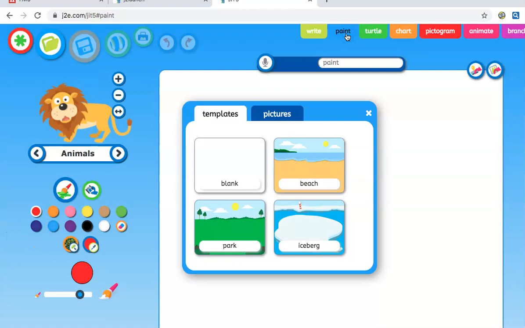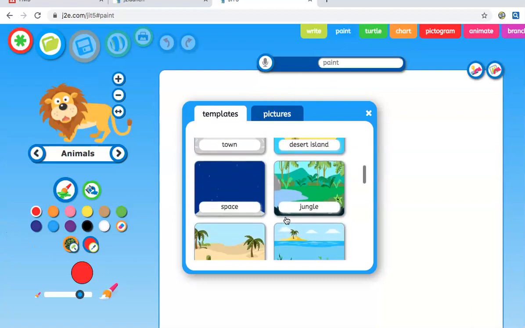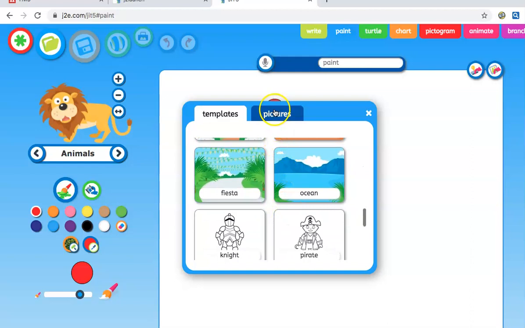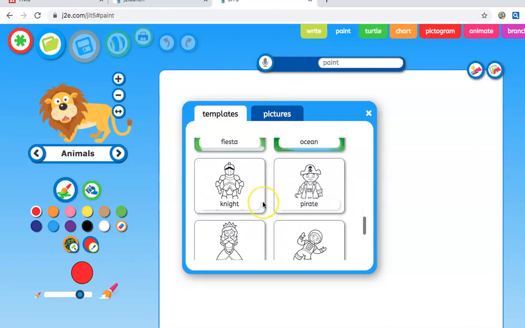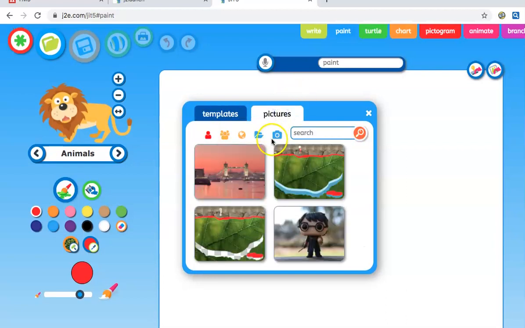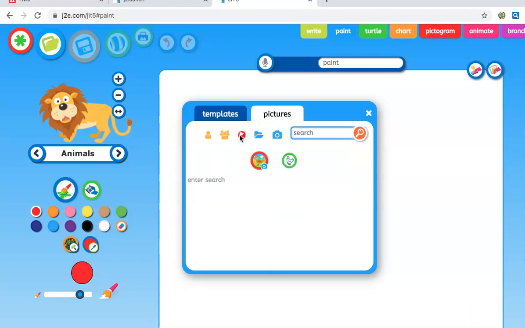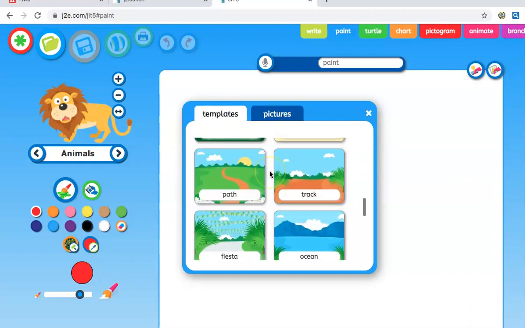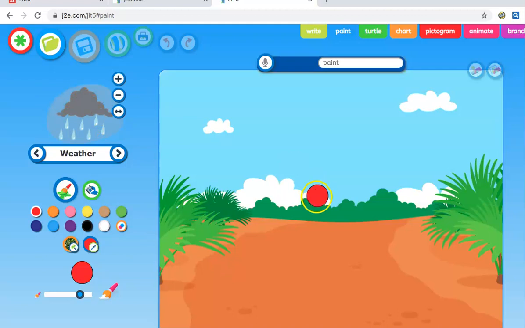Again, we're greeted with the same series of templates that we had for J2 Write previously, and we can do exactly the same thing. This is all going to be our backgrounds. A little bit different here with some of the templates, but we can go into pictures as well, where we can upload something that we already have, go onto the web, and also take a picture, as you saw on previous tutorials. Let's go for a nice template. Maybe let's have the track this time here. Because it's already on the computer, it loads a lot quicker than if you upload an image of your own or something else.